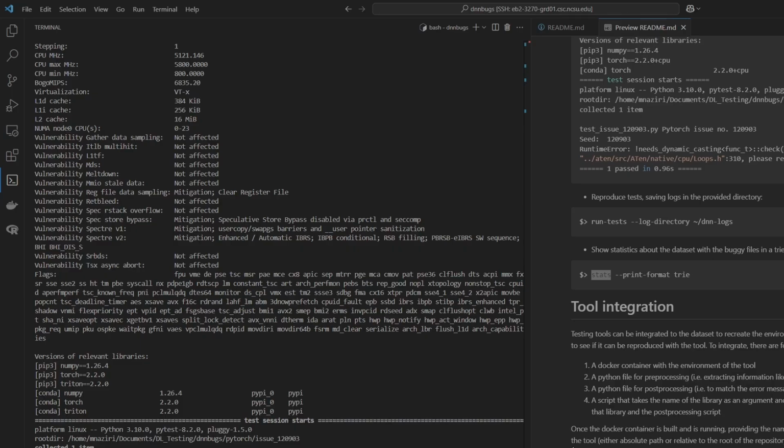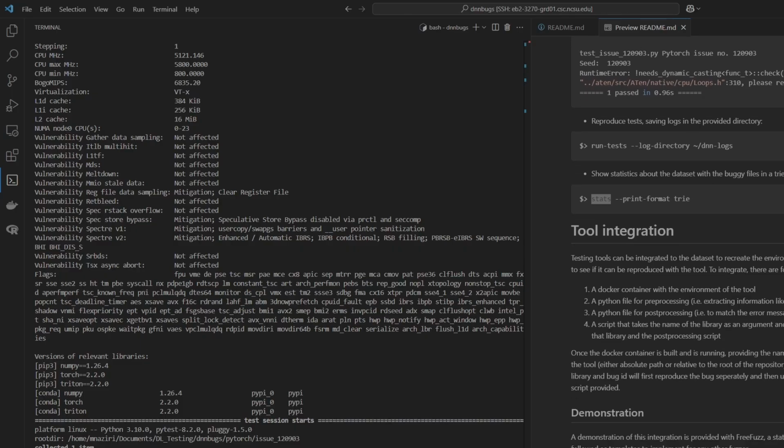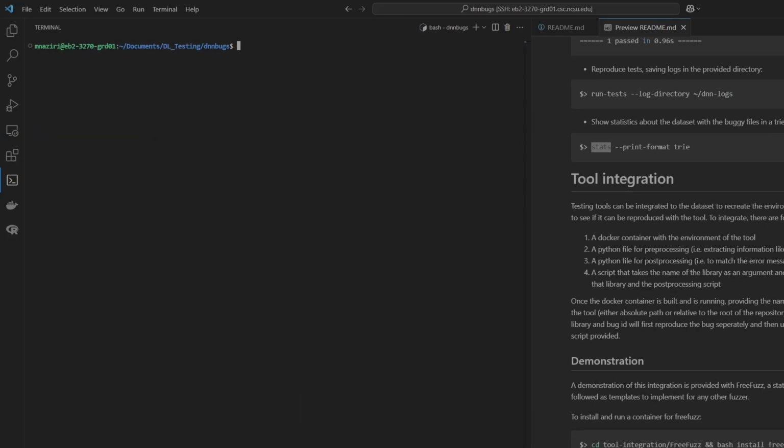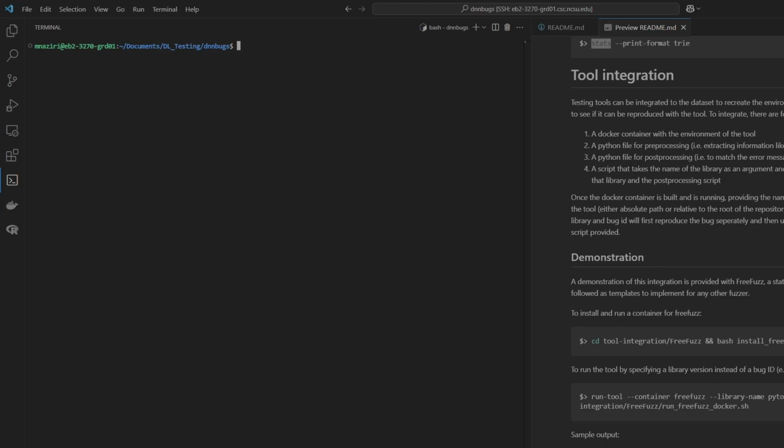Now, I will go through the other feature that we have, which is tool integration. We can integrate different fuzzing tools with the BugsInDLL tool. For example and reference, we have integrated FreeFuzz into the tool. To start with the tool integration, we first need a Docker file, and we need a script that can generate the Docker file and get it up and running. We already have that script for FreeFuzz in the repository, so that is what I'm going to use here.